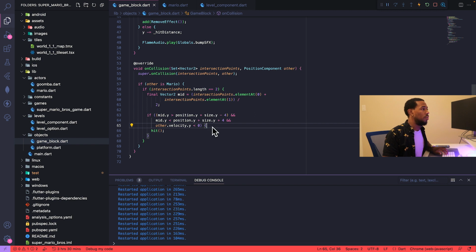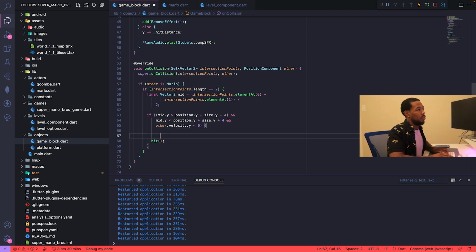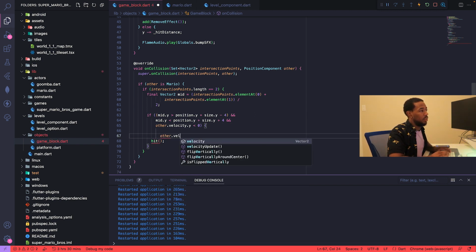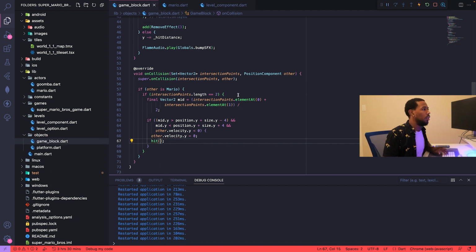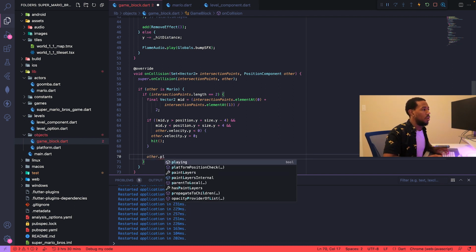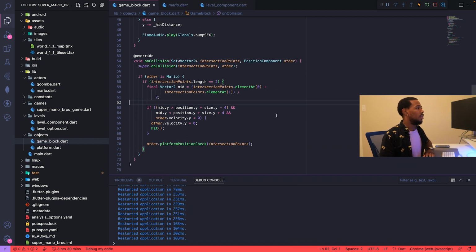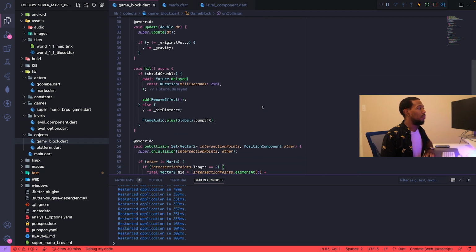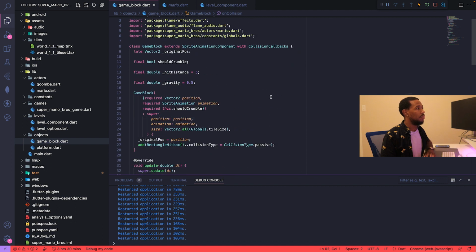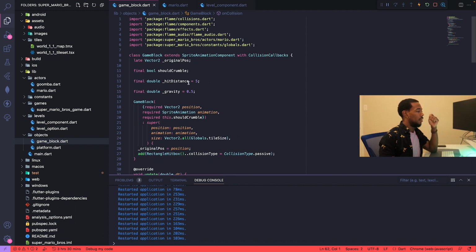And since Mario bumps his head, we also want to set his velocity to 0 to ensure that he can't keep going within the block. And then after all that, we need to call the platform position check on Mario. All right, so that is essentially our game block class, and this is what the mystery block and brick blocks will extend from. Now we need to add the mystery block and the brick blocks.